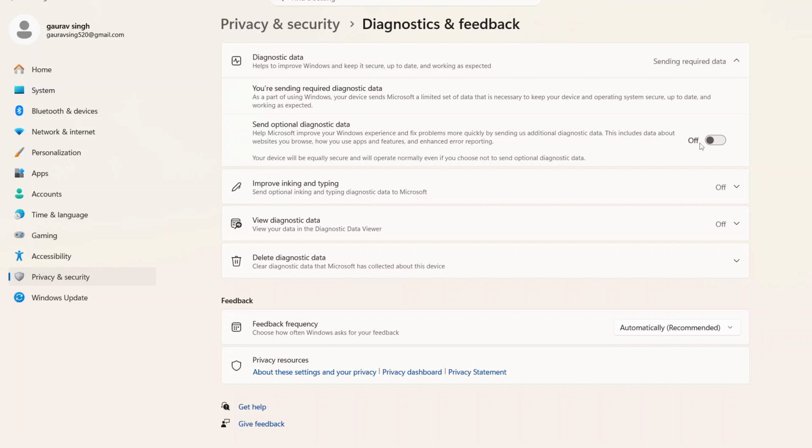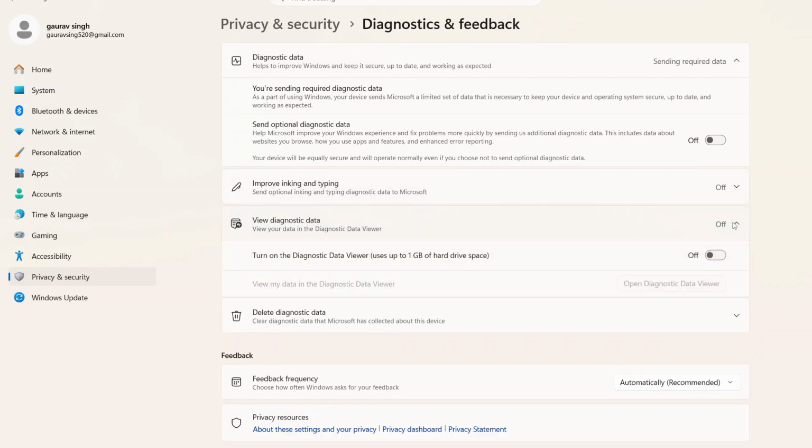If you want to take this a step further, you have the option to delete any existing diagnostic data that Microsoft may have collected from your device. Although this step is optional, it can give you peace of mind. Simply scroll down within the Diagnostics and Feedback menu and find the option to delete diagnostic data. Click on it and confirm your choice.